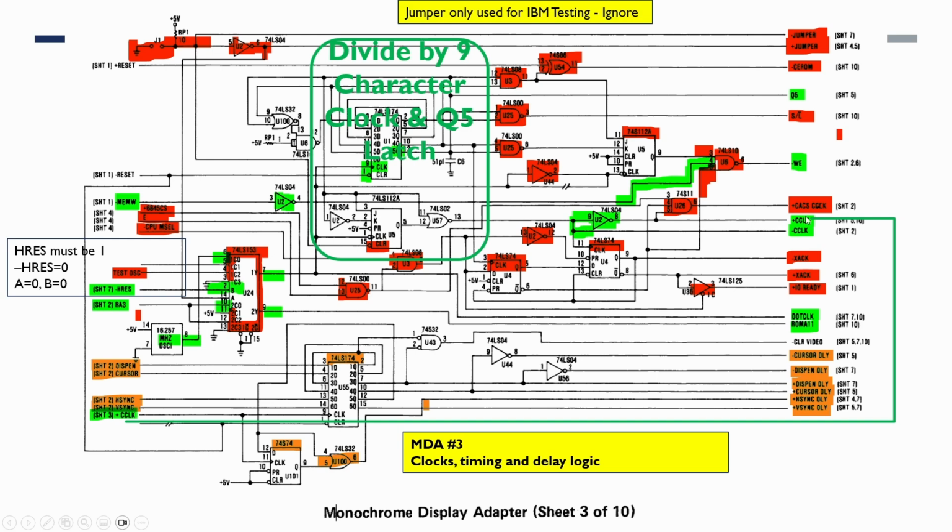We've basically just got a character clock coming out there, which is dot clock divided by 8. There is a write enable that's basically just the memory write, and the Q5 output there basically is the signal that's going to be used for triggering the loading of the shift register.